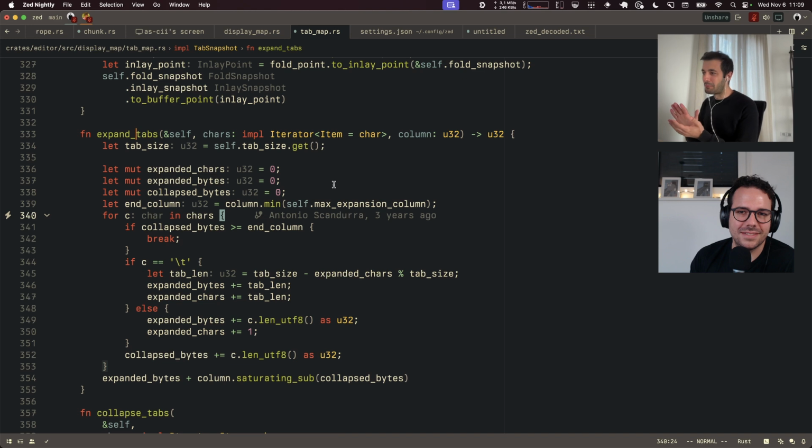So my thought is we could do 2 things. One is at the chunk level, exactly as we index new lines and other stuff, we can index tabs. So we can know exactly where a tab occurs in each chunk. And at the rope level, we could do the same: we can store how many tabs are in a certain portion of the tree.